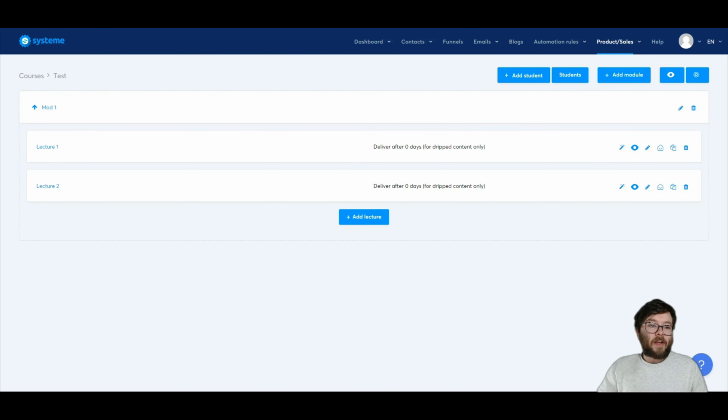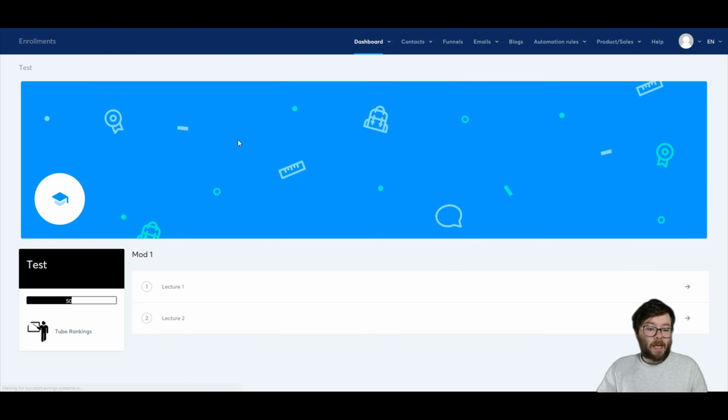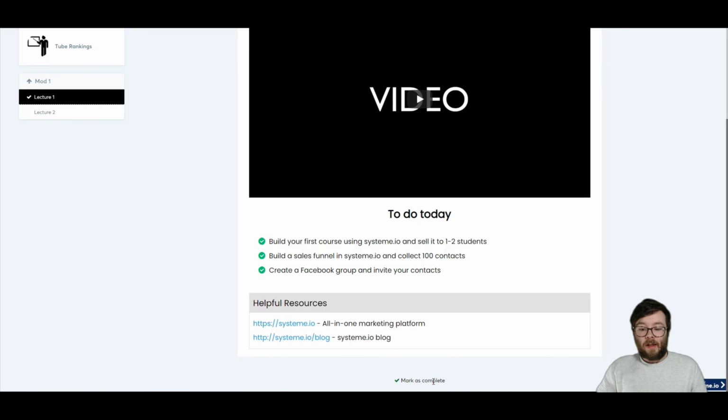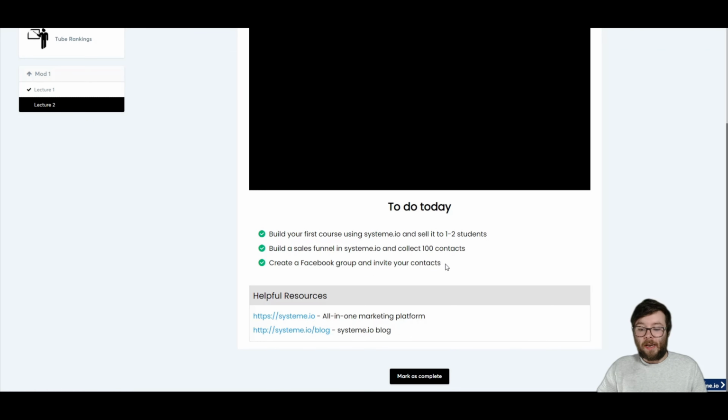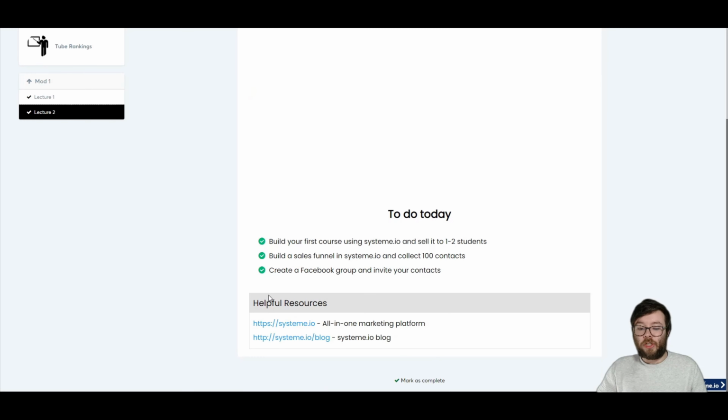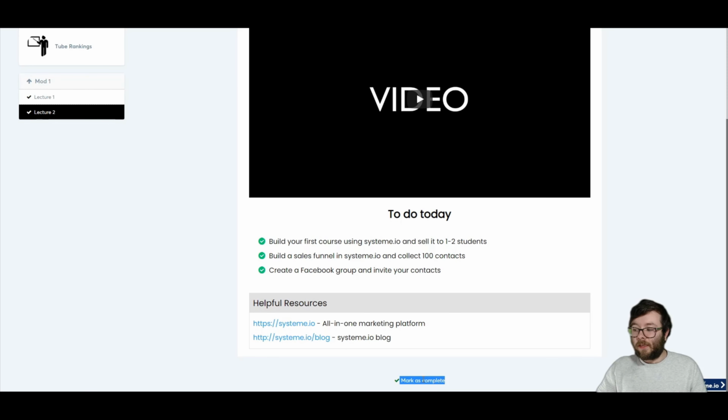And then again, if we head back over here, refresh the page, you can see lecture 1 is there. We open it up, this is how it looks, and then we can go to lecture 2, and it actually saves the progress of each student so they know where they're up to. So now if we open lecture 2, you can see we just marked it as complete at the bottom here. That's now marked as complete, and they know.